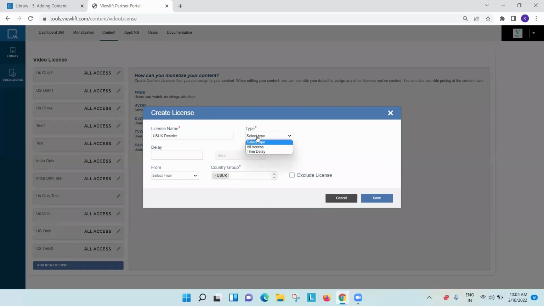Another option that we have is the time delay. In the time delay option, we have an option to put a delay. Let's say we make a video live today, and we want to put a license for that video so that after 60 days, those country users can access that content. So we can put a 60 days delay, and this delay time will get calculated from the air date or the season air date.